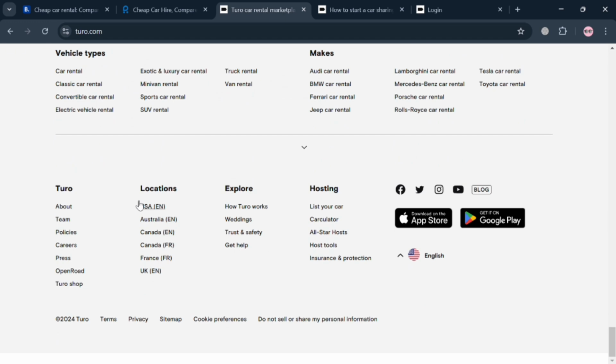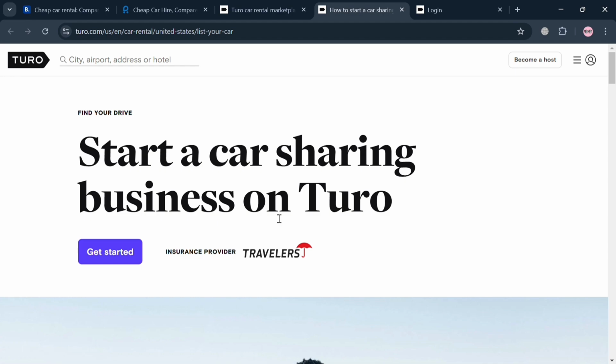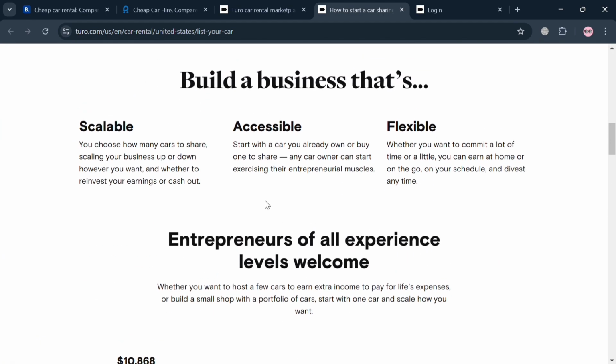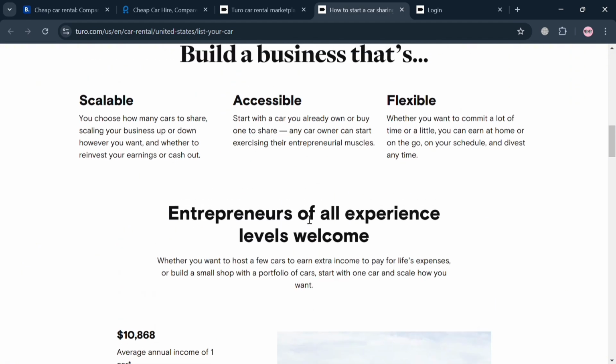And from here, to start listing your car, just go to the footer section, and under hosting, just click this list your car button, in which upon doing so, you'll be directed to this page. From here, it will show you how you can get started on listing your car, and also some of the benefits included.